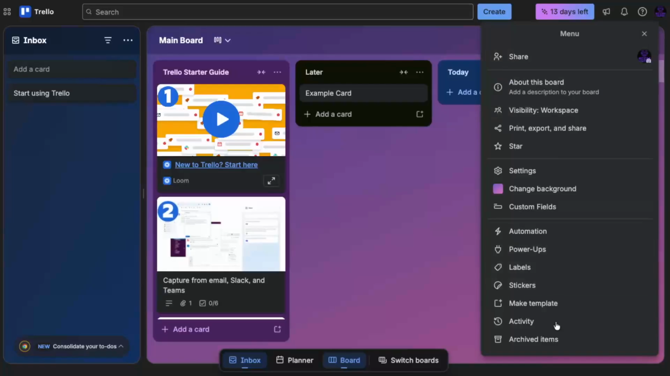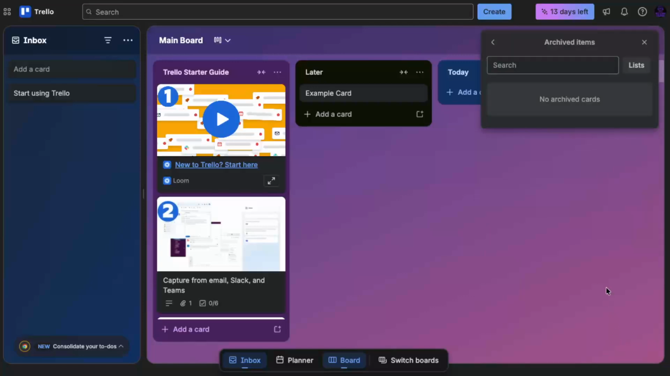Once the menu is open, look for the option called Archived Items and click on it. This is where Trello stores anything you've archived on that board, including both cards and lists. When this page first opens, Trello usually shows your archived cards by default, so don't worry if you don't see your missing list right away. At this point, you should be looking at a list of archived cards.